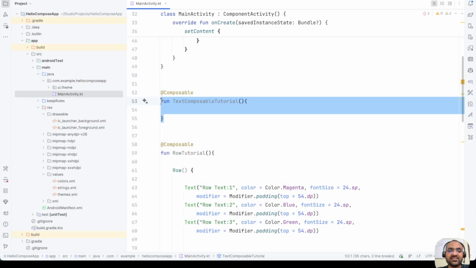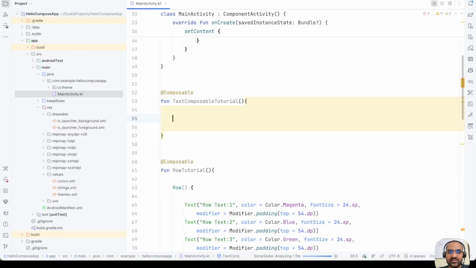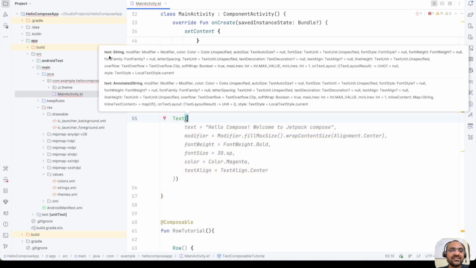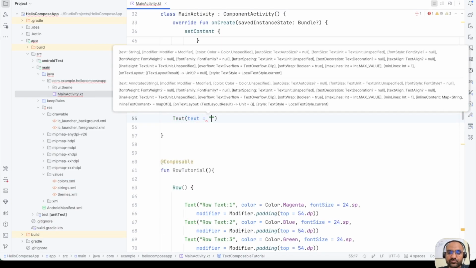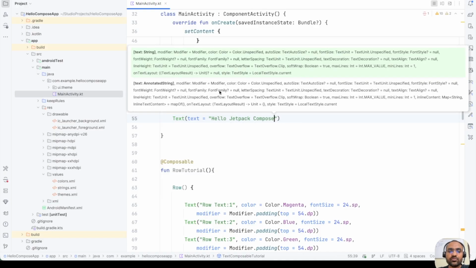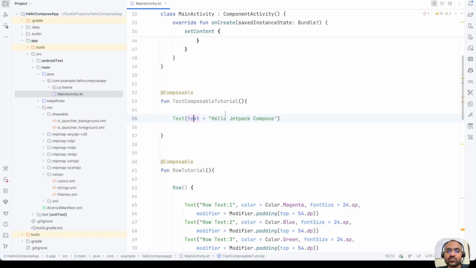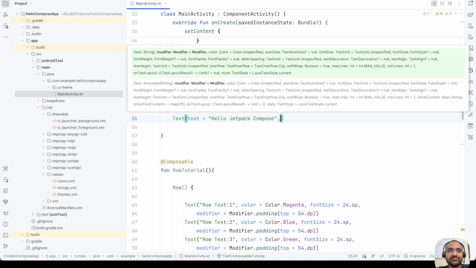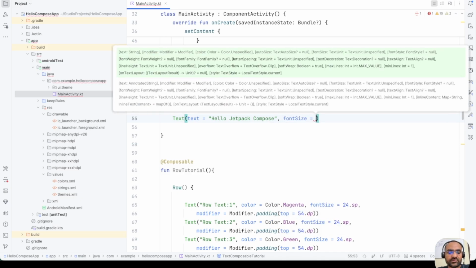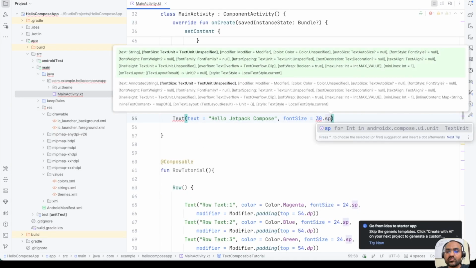So here I have declared one function called TextComposableTutorial, and here I'll use the class Text, and as we can see there are many properties: text, modifier, color. Let's use them one by one. So first I'll use text, and for text I would say Hello Jetpack Compose. Then the second property I'll use is font size. Let me take 30 sp. Just keep in mind, we always give font size in sp, not dp.